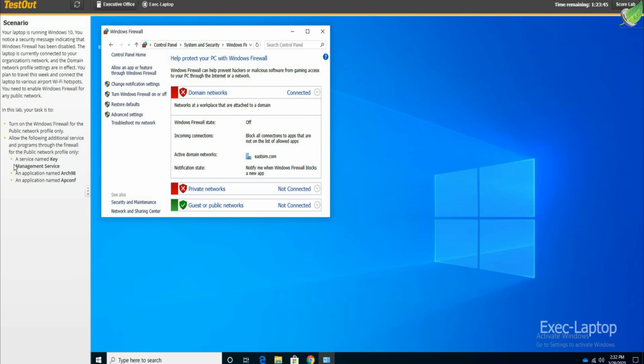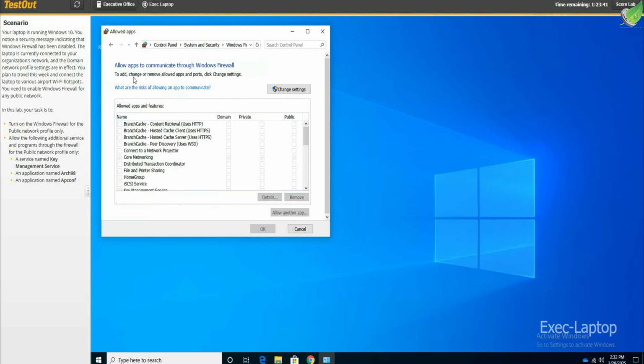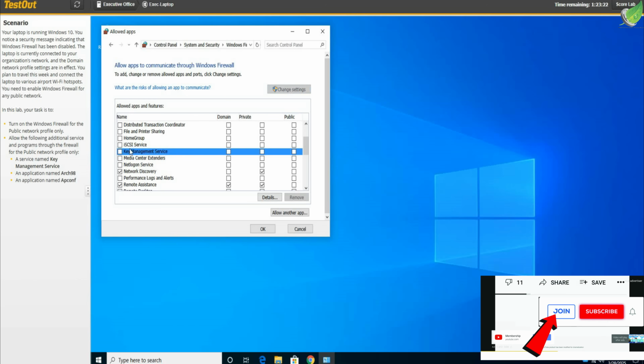Yep. We have to allow the following additional services. So we go to allow apps, and the first one we have is key. So we scroll down to key management, which has to be turned on. Alright, so select it and then turn on for public. Click on change settings rather, and then make it public. It's done. So what else do we have?